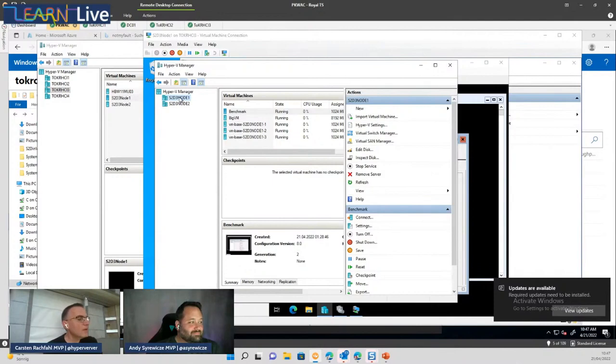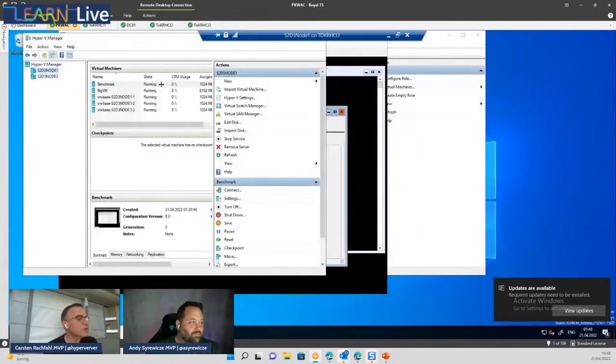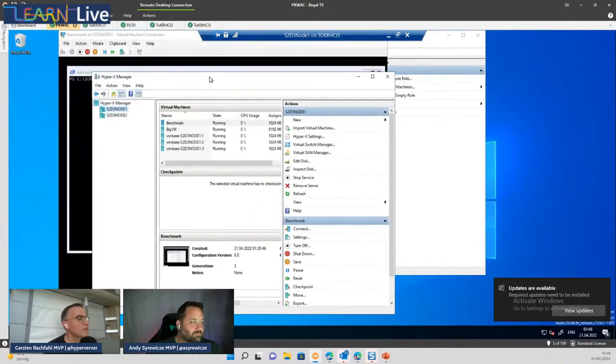In the VM, we have Hyper-V. I opened Hyper-V here so I can do it bigger. You see it here. This is the Hyper-V Manager. Here you see there are five VMs running.